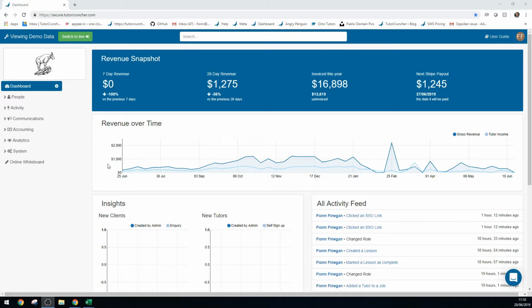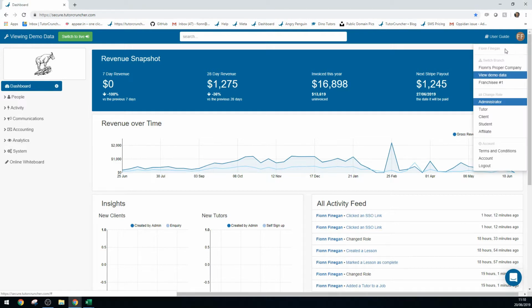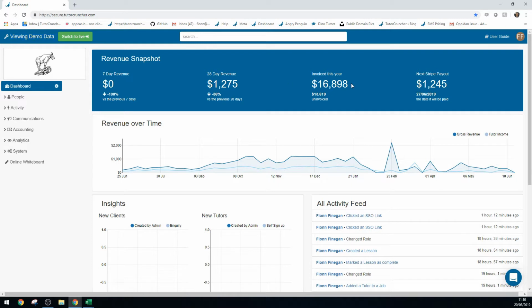So to start off, the first thing that you would see when you sign in for a trial account is going to be this dashboard screen. Now I am viewing what we at TutorCruncher call a demo branch, which you'll be able to see up here in the top left saying viewing demo data. And what this means is just that it is a TutorCruncher account which is loaded with some sample information for you to understand how all of our systems work and get you used to the software itself.